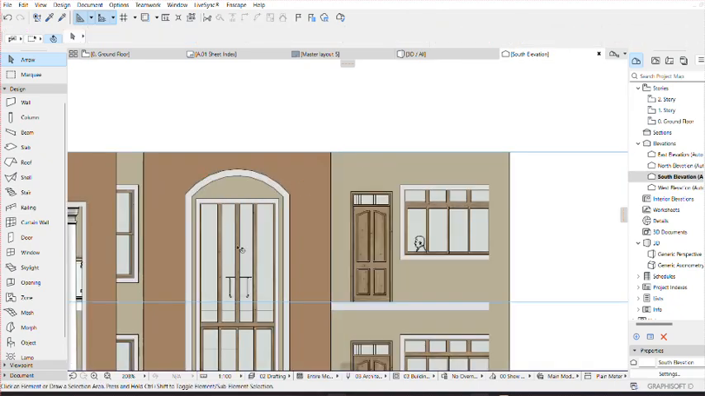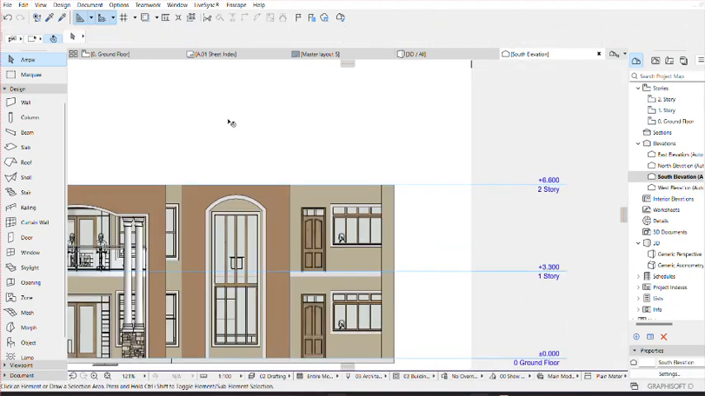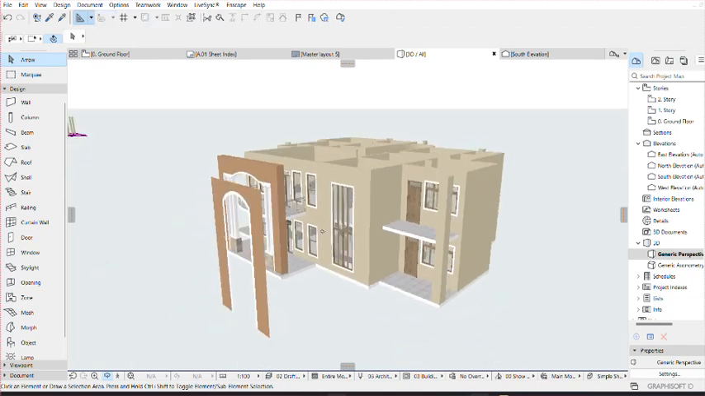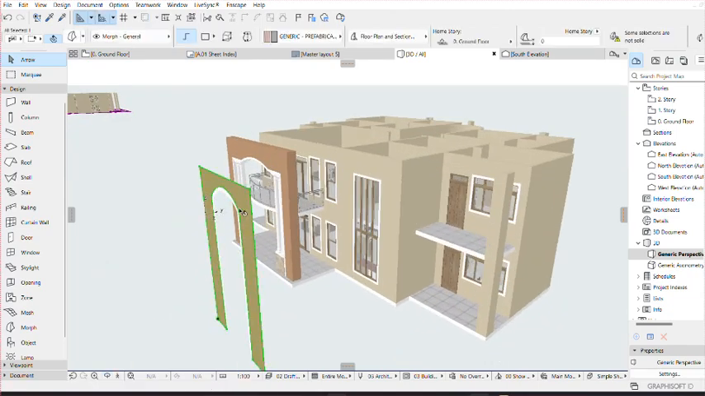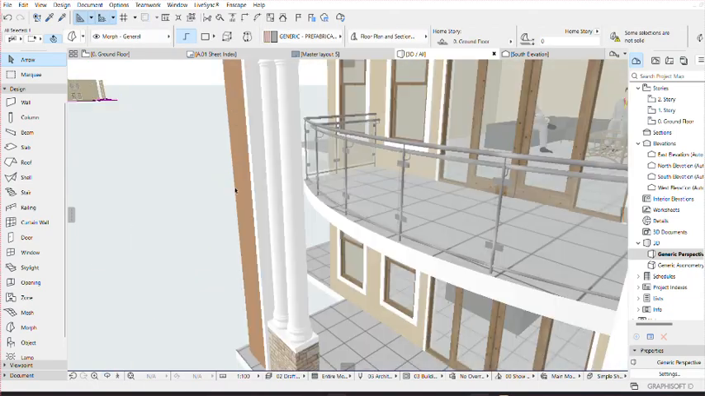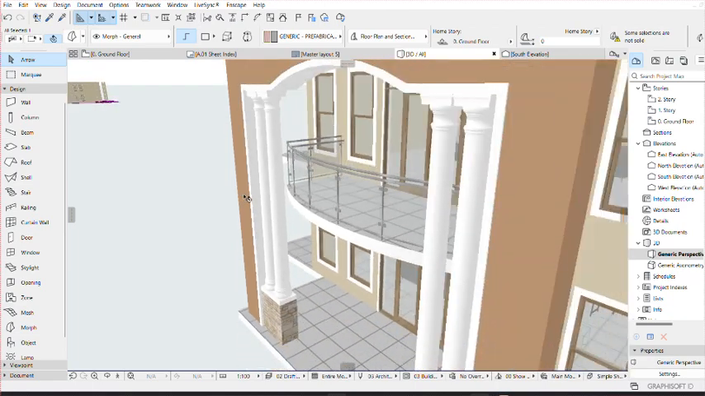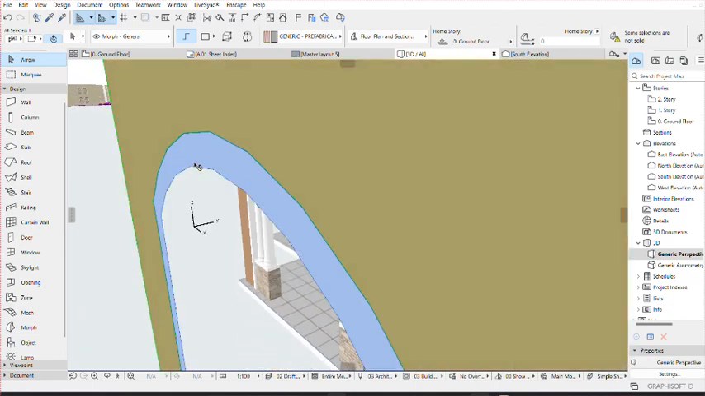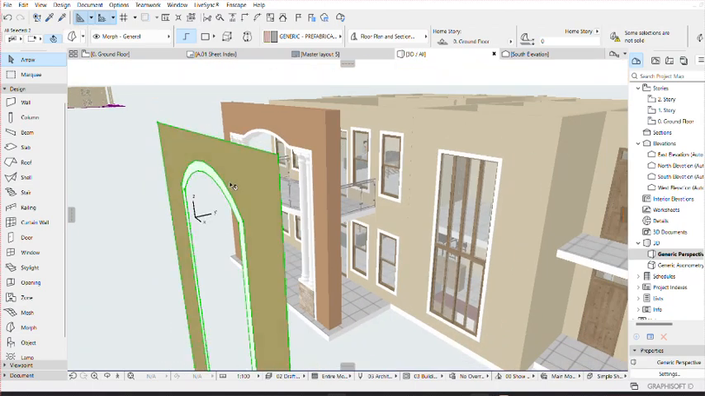So we have such a thing. I'm done with the elevation. Now I can come to 3D. I look for my tool. You can use profile manager. You can use a morph tool. Me personally, I prefer using a morph.